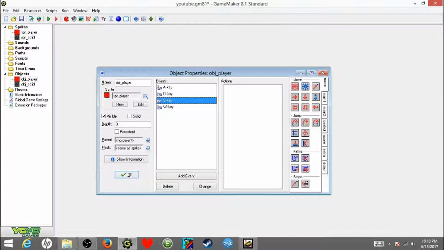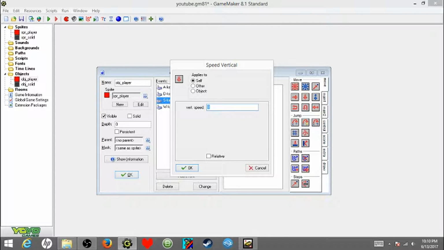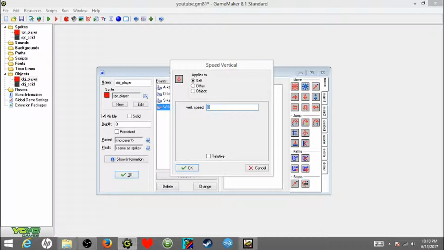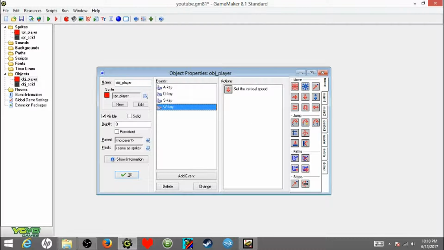S is down, so you're going to do the vertical one this time, 8. And W is up, so you're going to do -8. The negatives make it reverse in the direction that the arrow on the thingy is pointing. So that's how you can do that.